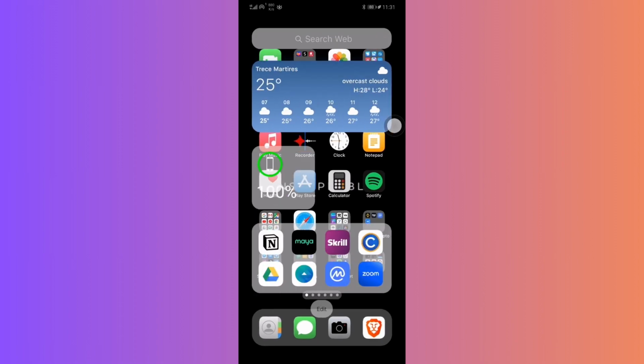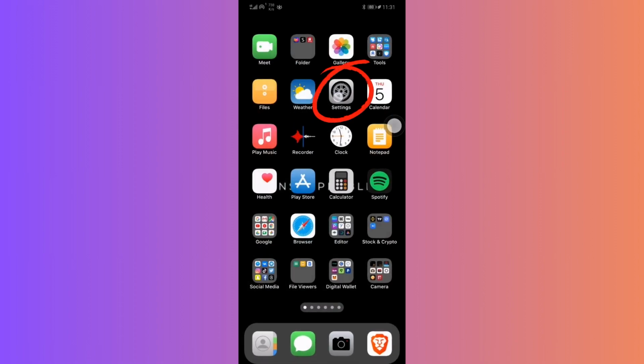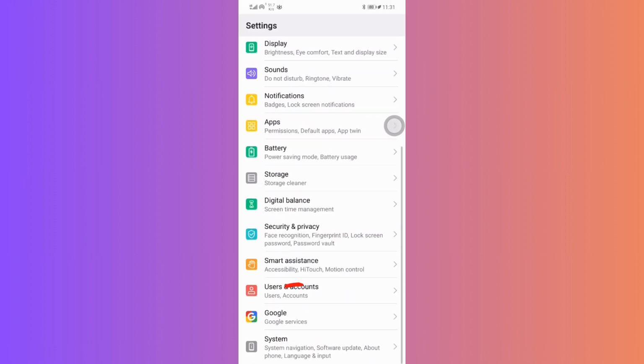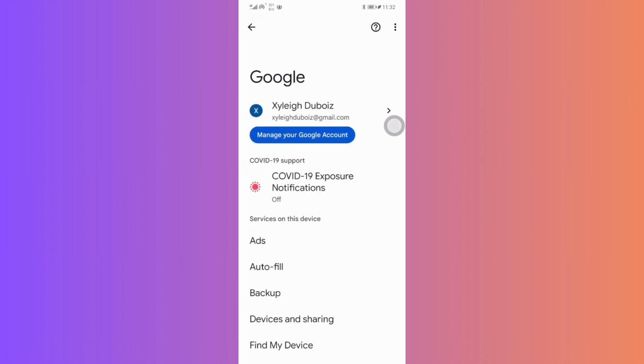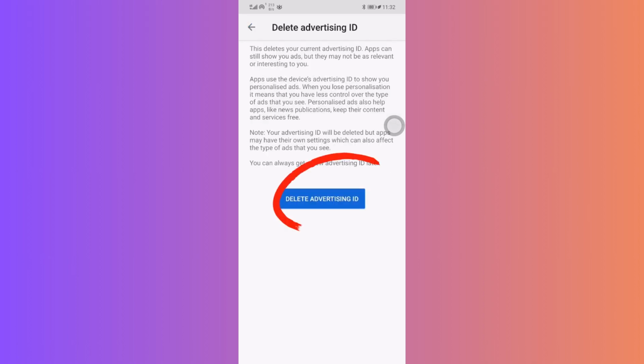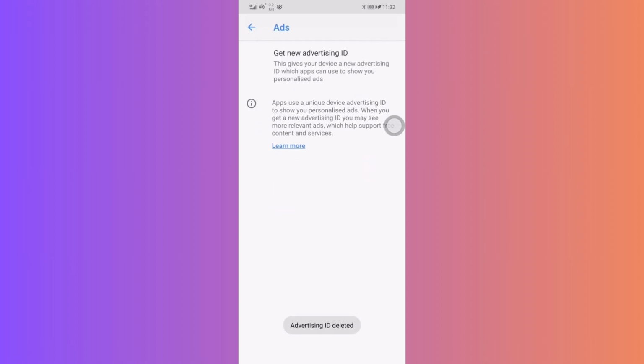Step 1. Delete Advertising ID. Head to your phone settings. Navigate to Google. Tap on Ads. And select Delete Advertising ID. Confirm your choice. Doing this prevents advertisers from tracking your preference, thus reducing tailored ads.